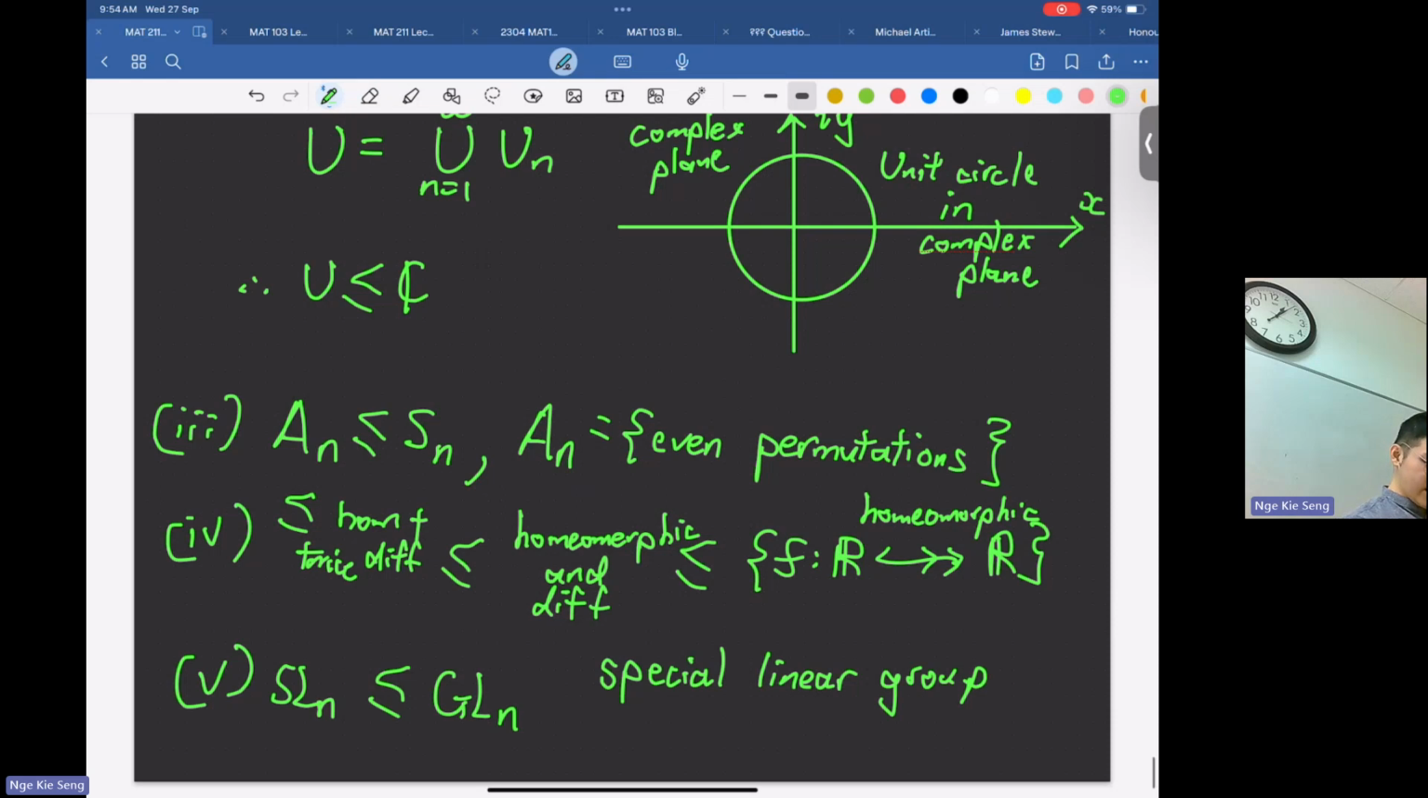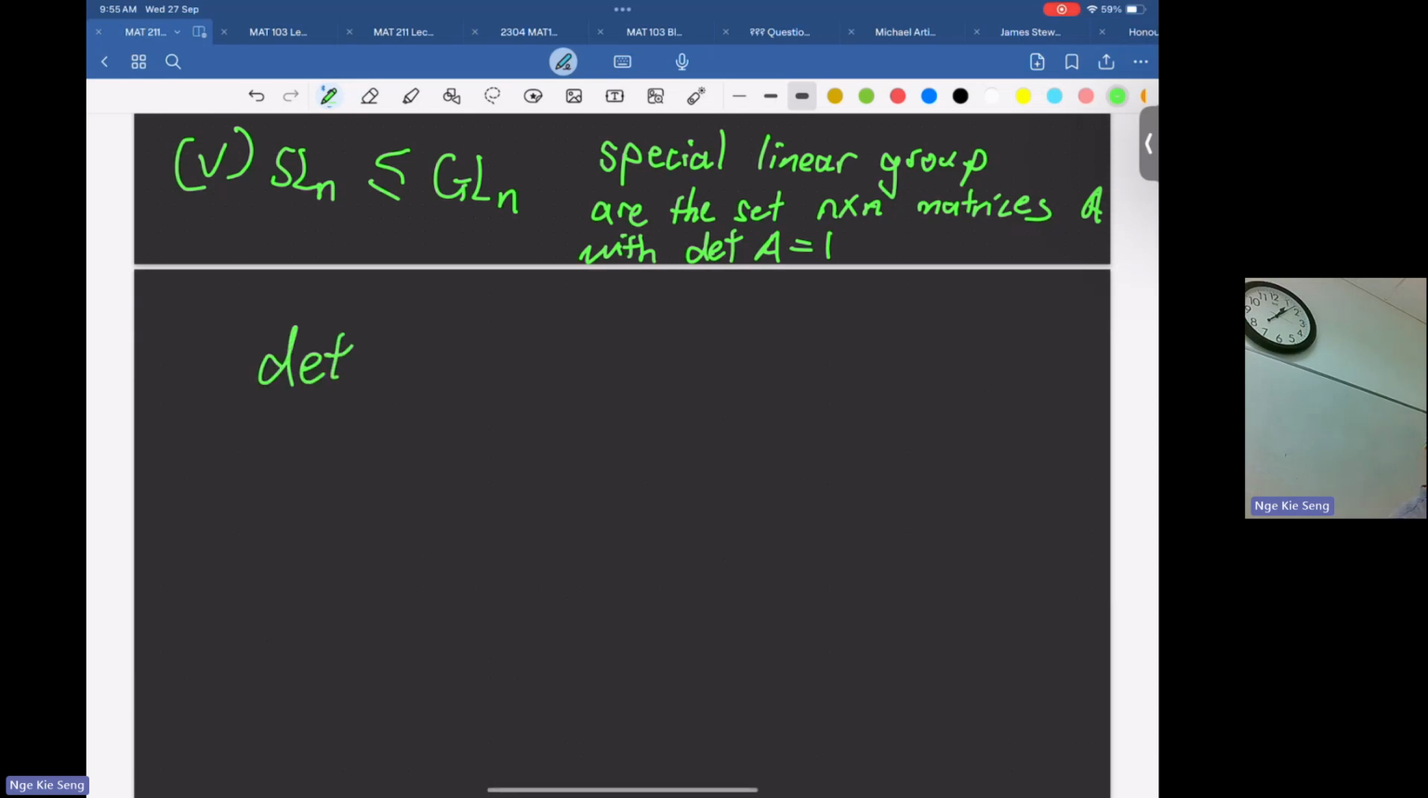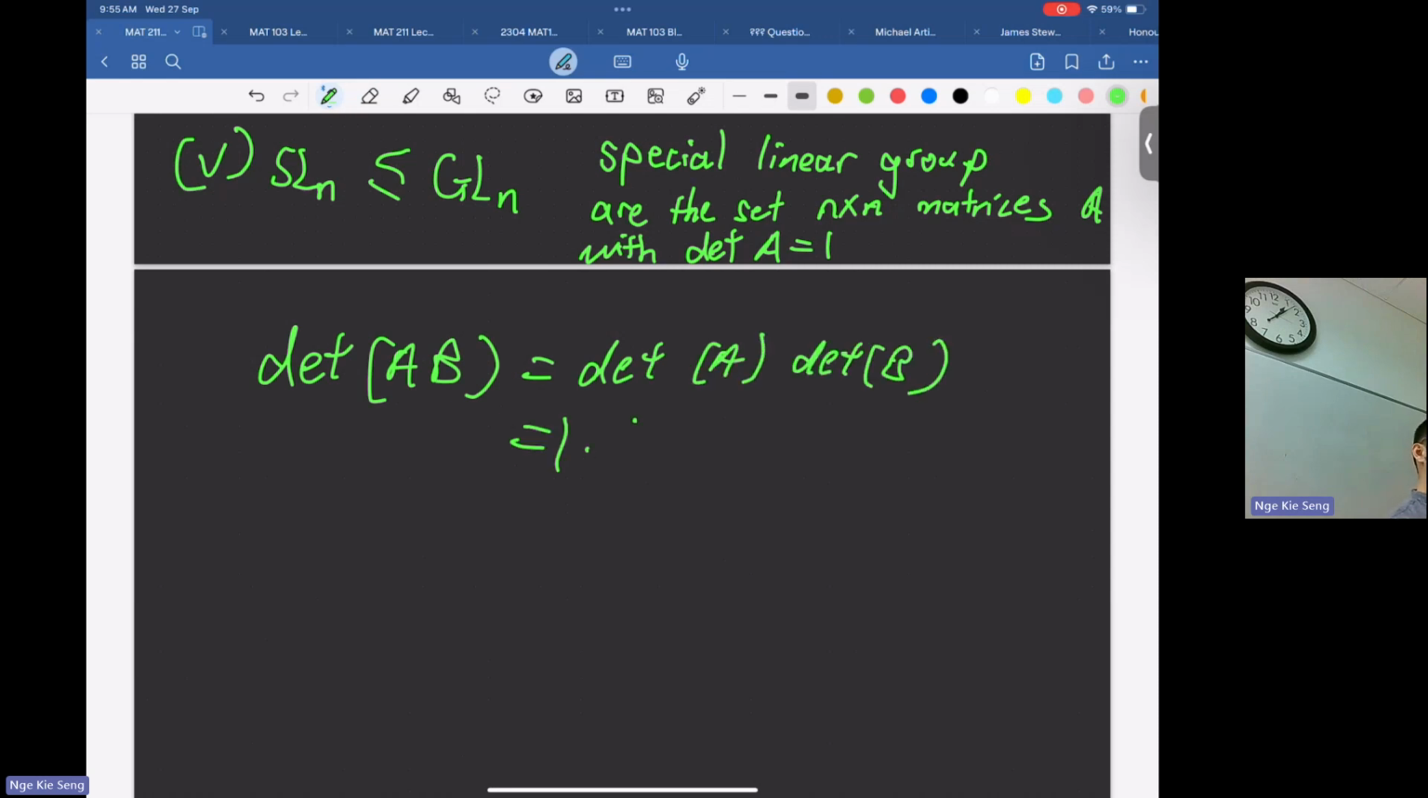So the special linear group is the set of n by n matrices with determinant 1. Is this a subgroup or not? If you multiply two matrices with determinant 1, what is the determinant of the product? Determinant of AB is what? Determinant of A times determinant of B. Which means 1 times 1, which is 1.